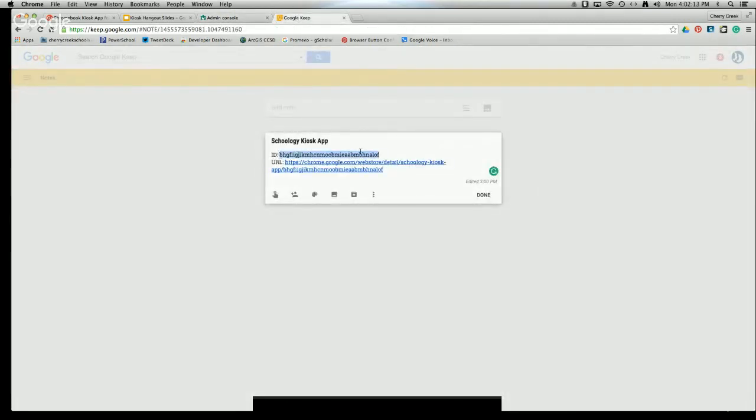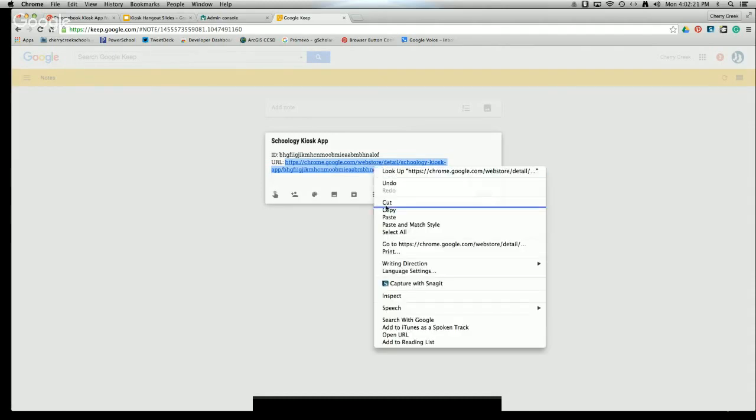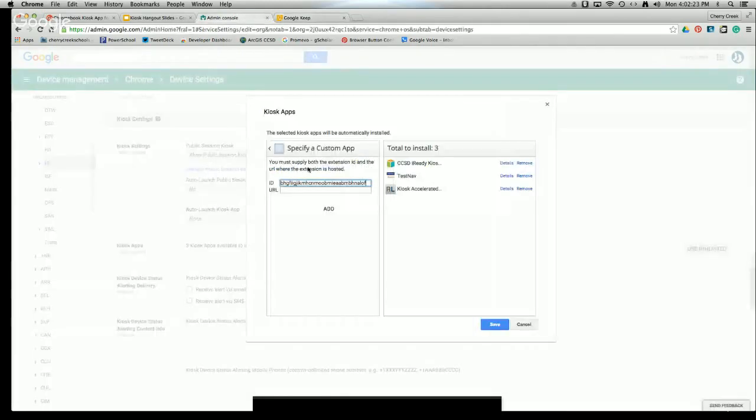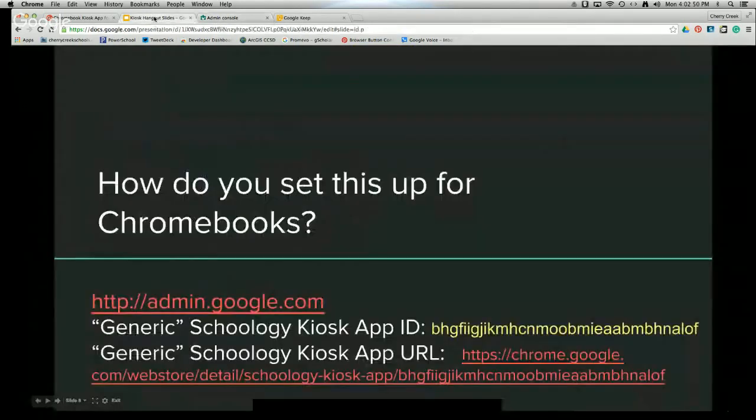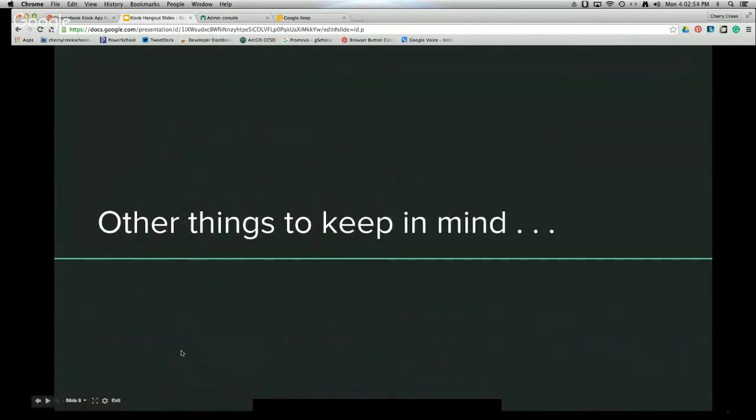And you'll notice that this string of characters is also part of the URL. This is basically a direct link to the Chrome Web Store. It just happens to be an unpublished link. So I'm going to copy that, paste it into my URL field. And then once I do that and click Add, it's going to then show up over on the right-hand side as another option for those Chromebooks. So I have to click Save here. And then I have to click Save again. And then the next time I boot up any device that is inside of this organizational unit here, the Schoology kiosk app will now be an option. All right, so other things to keep in mind.